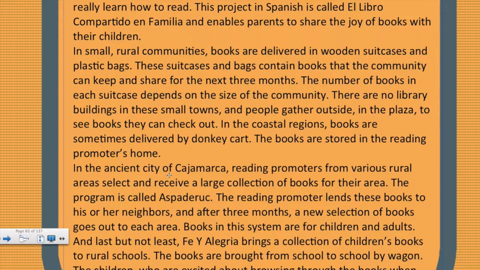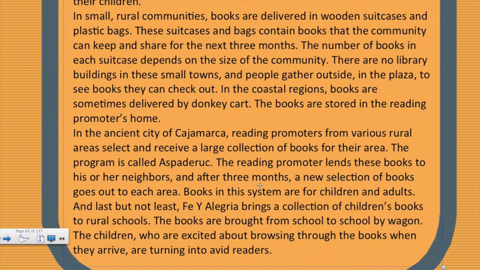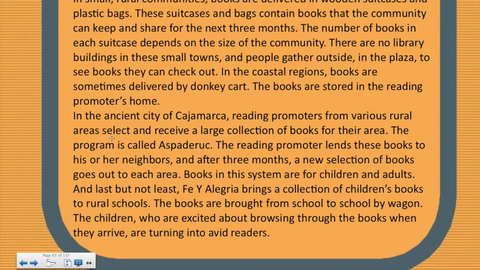In the ancient city of Cajamarca, reading promoters from various rural areas select and receive a large collection of books for their area. The program is called Asparuruk. The reading promoter lends these books to his or her neighbors, and after 3 months, a new selection of books goes out to each area. Books in this system are for children and adults.